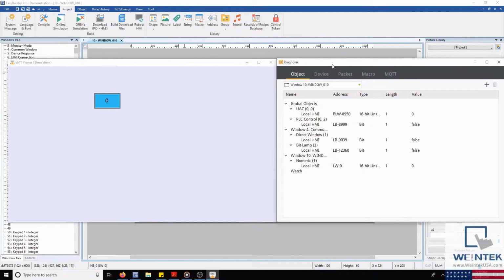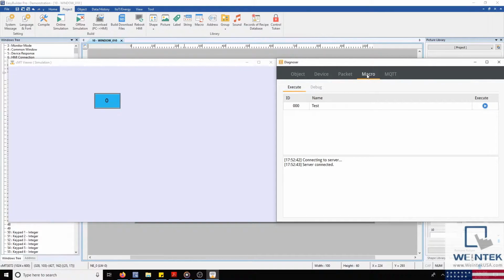Once our diagnoser is open, I'm going to select our macro tab, and as I've discussed in a separate video, our CMT series supports real-time macro debugging, which includes execution, monitoring variables, and online changes to our macro. We'll begin by running a simple execution, which will add both integers and return the result of our function into our LW0 register. And as expected, our result is the addition of both integers.